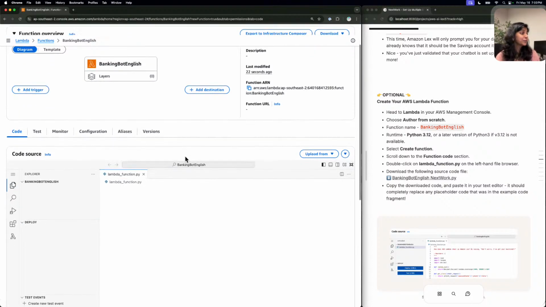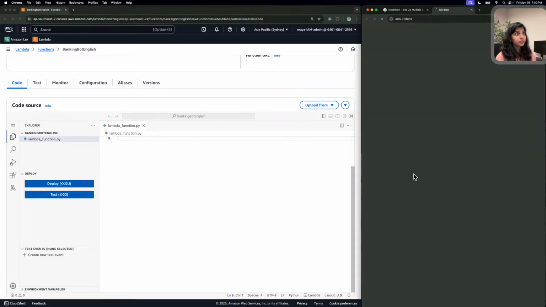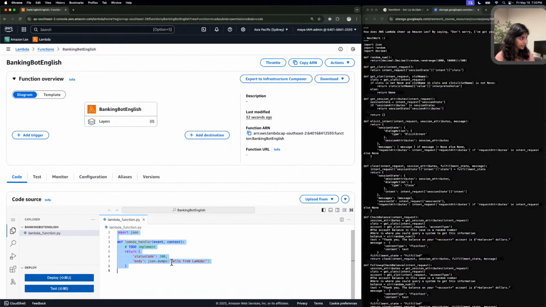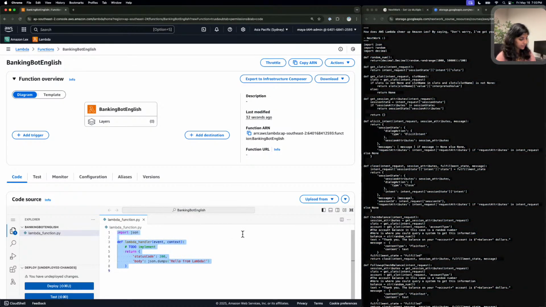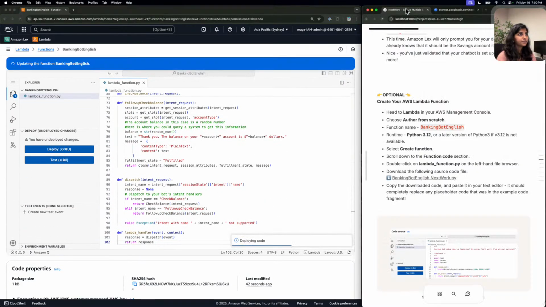If you want to write your own function or just use the function that's here, we've provided the function, just copy it. Make sure you've selected everything that's already existing as a placeholder. Oops, not that. All of this. Okay, and then we just hit deploy.